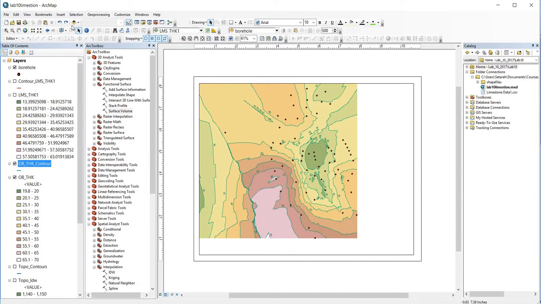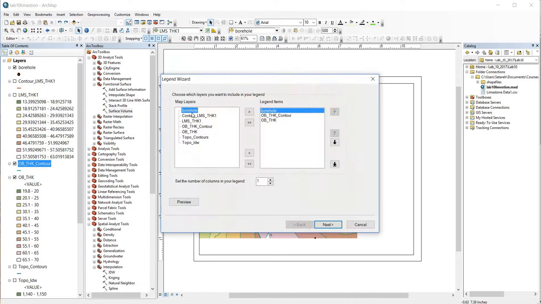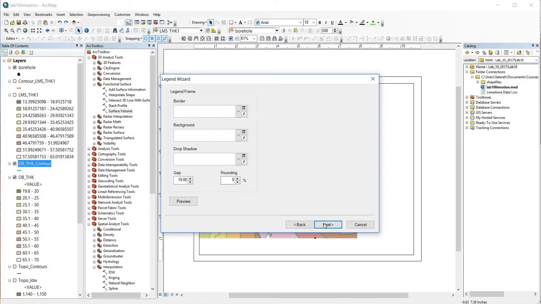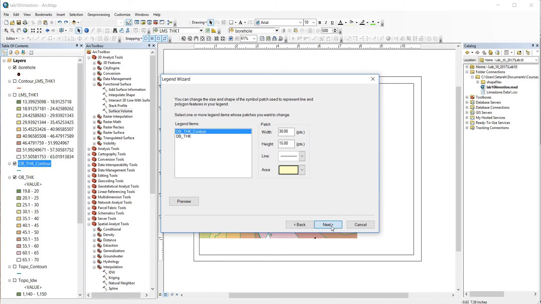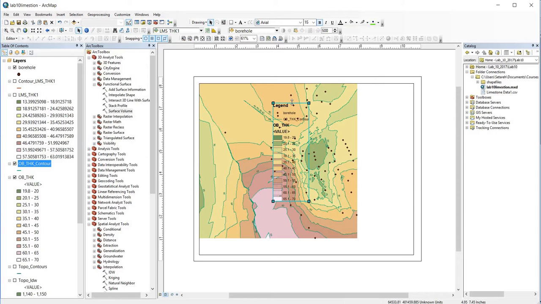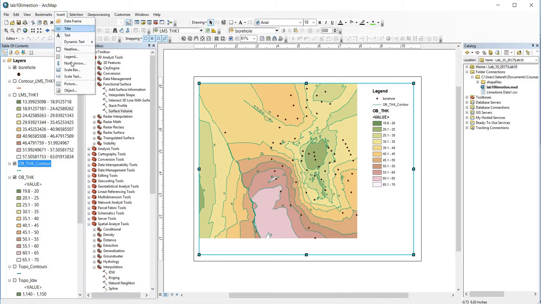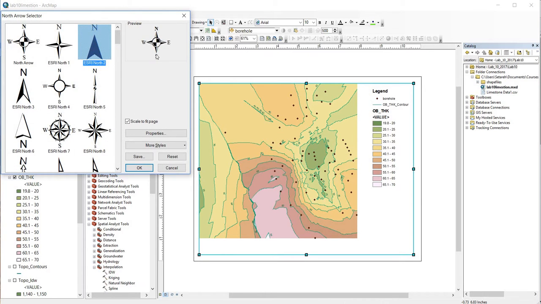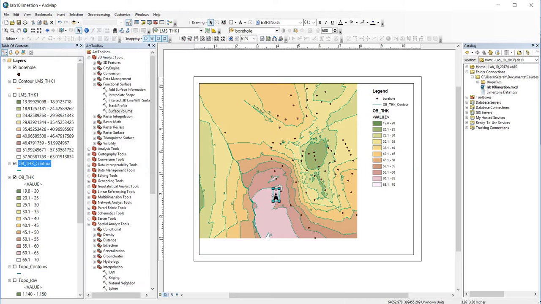When I have this, next I go to Insert and I insert a legend. So I select boreholes, OB thickness contour and OB thickness, and next. So you can define the background, border, color and font size of that. After you play with that and define what you want, you can have that there. You can insert a north arrow the way that you like and have that here and extend it.